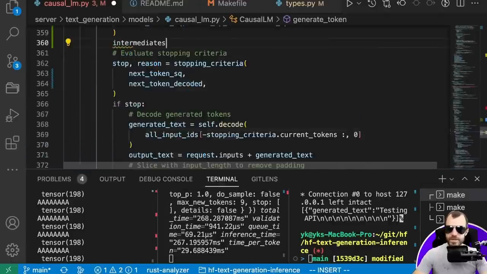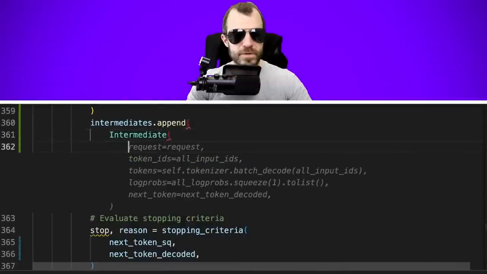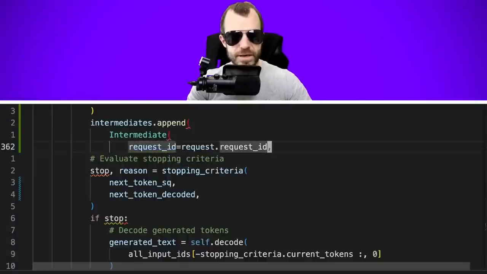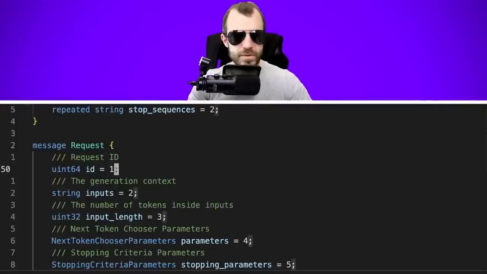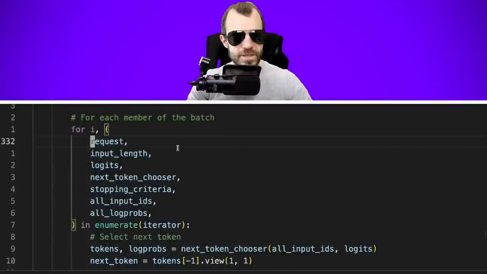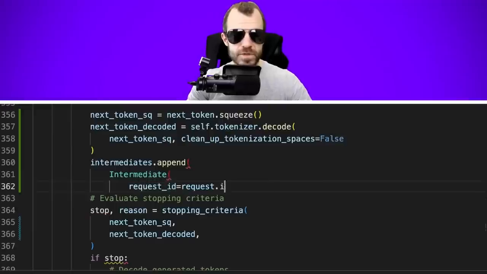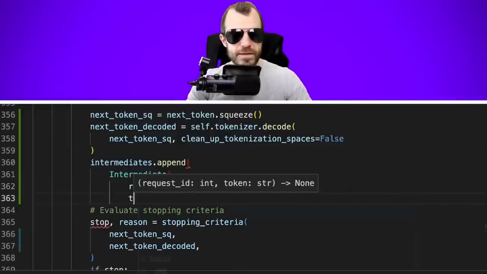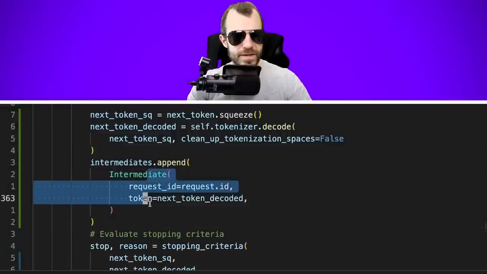So intermediates, append. We want to append an intermediate with the request ID equals the request ID. And I'm pretty sure that wasn't called request ID in the proto. It was just called ID. Yes. See here. So in protobuf, Python will actually generate code for you, which is pretty neat. So these will just end up as Python objects that you can access stuff of. And token equals the next token decoded. And that's good. So we append an intermediate.